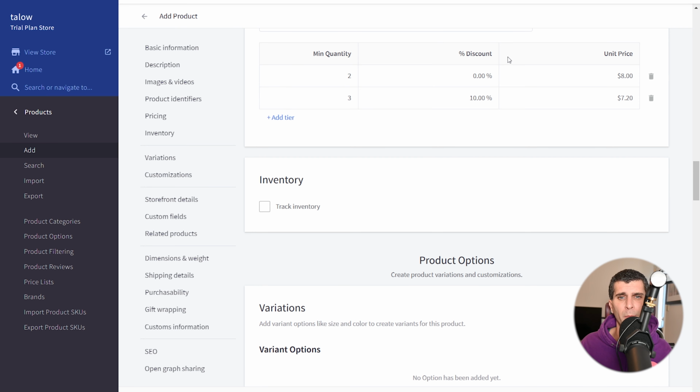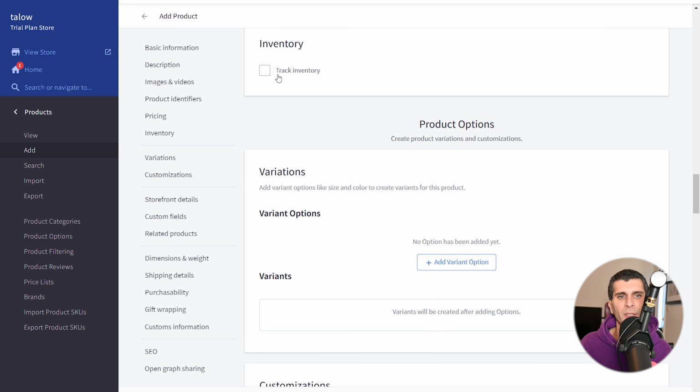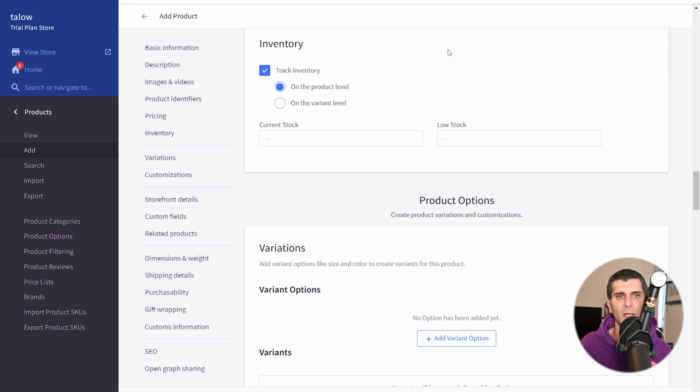If you need more advanced pricing features, there are further apps and add-ons that you can purchase that allow for advanced pricing, conditional pricing per customer groups and other conditions, as well as marketing and sales and promotions. We're moving on to the inventory, and if we click this inventory button, we get to track inventory at the product level or at the variant level.